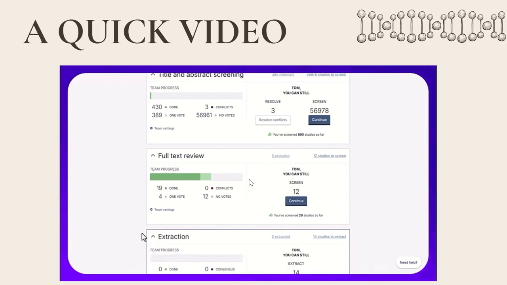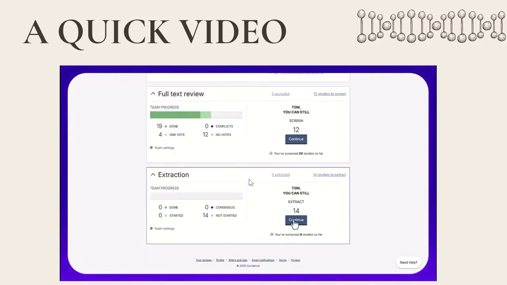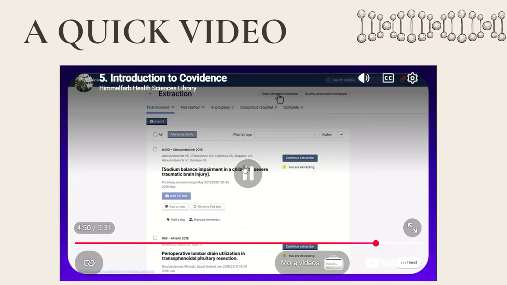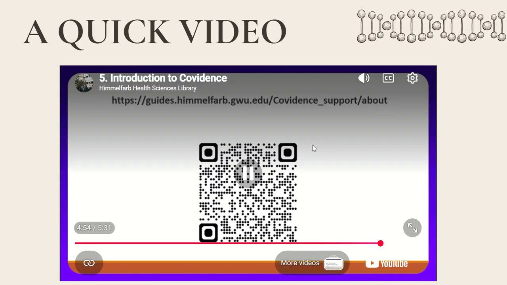And the extraction is the next step. For those articles that made it through both screening processes, I would do a data extraction based on this data extraction template that I can create. To recap, Covidence is a software.